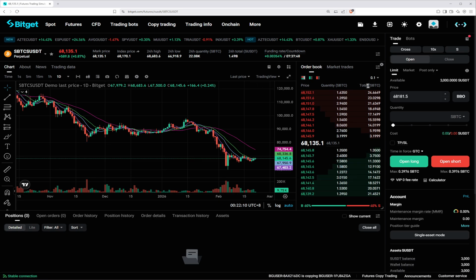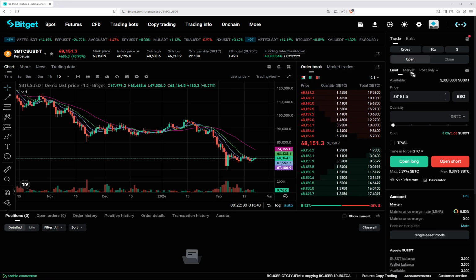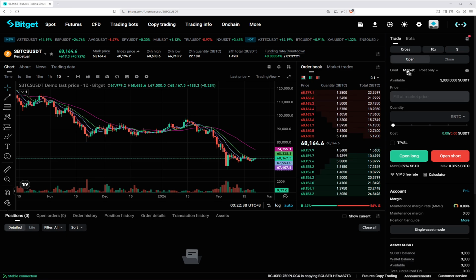If you want to place an order, just go to the top right. Here we have open, close. Open, limit, market, post only, or trading stop, scaled order, iceberg, swap, trigger. You have a ton of options, but we're just going to talk about limit and market right here. Choose limit if you want to set a price, or market for instant execution.